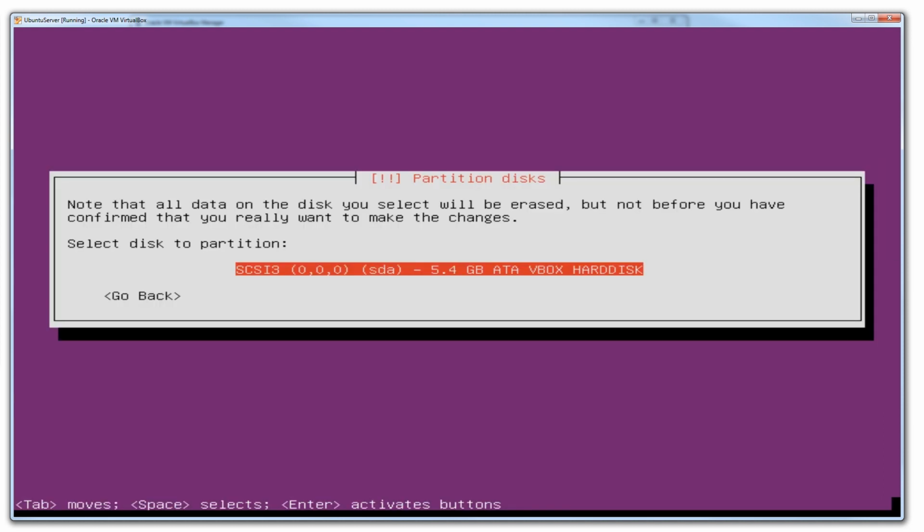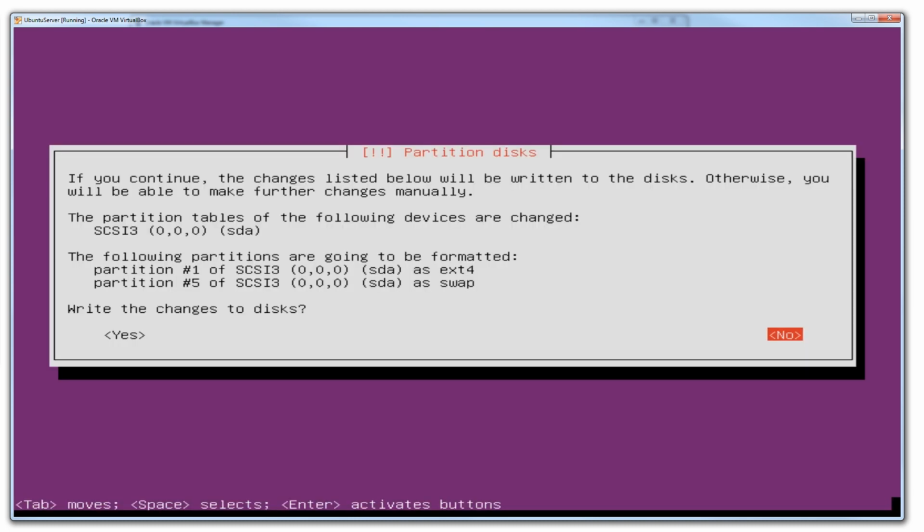And what this will do, it will ask you, can it use the current hard drive? Yes, it can. It is the ATA VirtualBox hard disk that we set up for it. So that is the correct drive for the partition. And it will ask you, must it write the information to the partition?